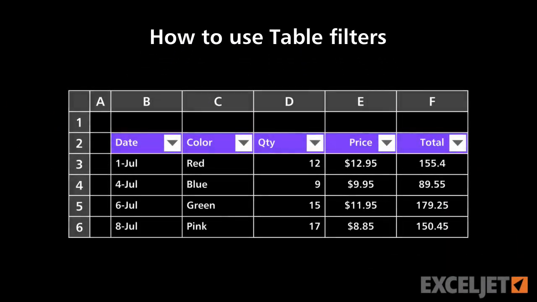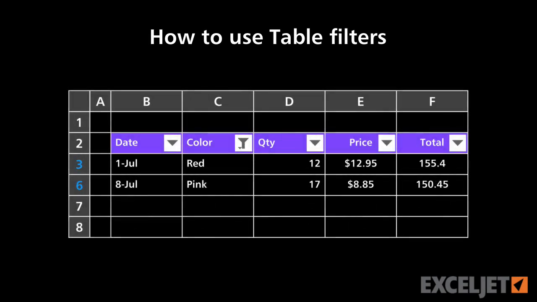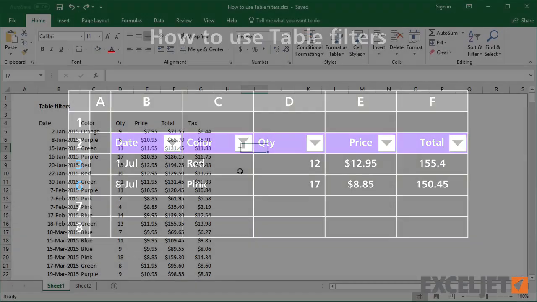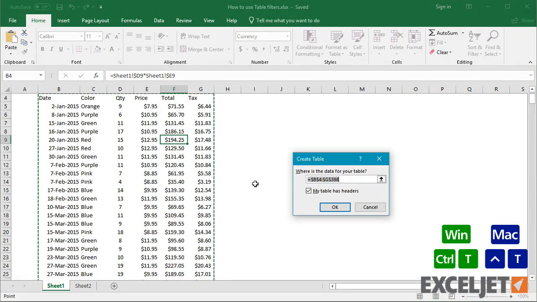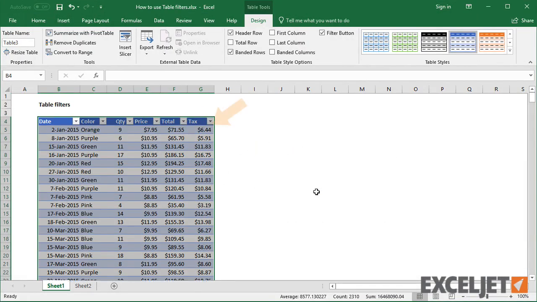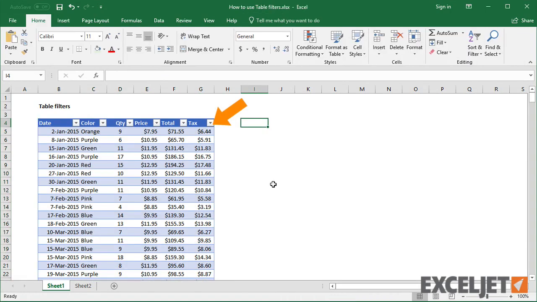In this video, we'll look at how filters work in an Excel table. When you first create an Excel table, you'll see filter buttons automatically added to the top of each column. Each filter is customized to match the contents of the column.